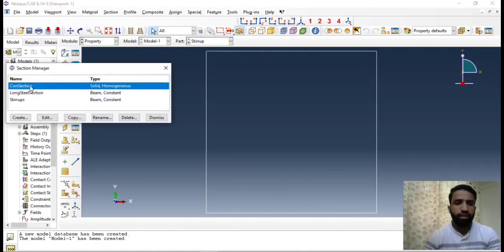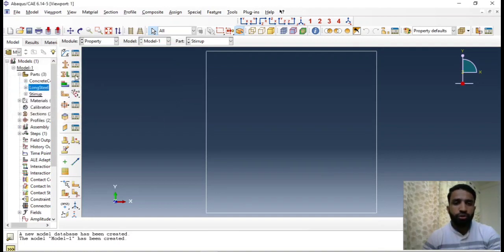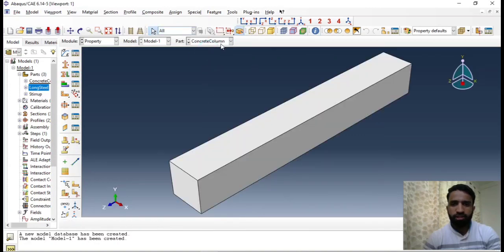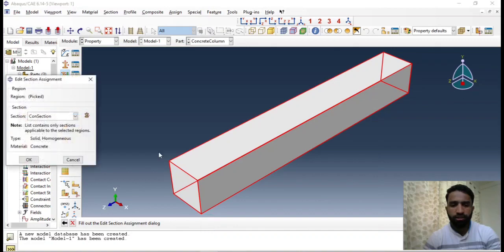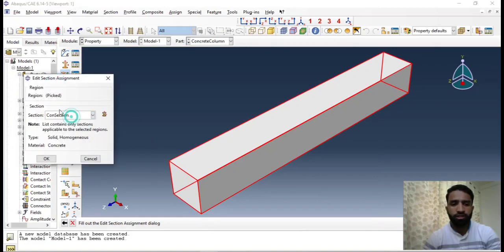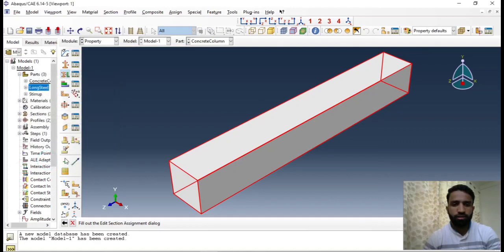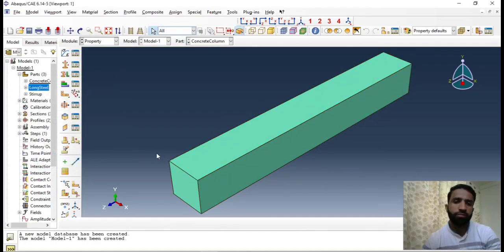Now I need to assign these sections that I've created here. If you see, I've created concrete section, steel section, and stirrups, right? So let me go to assign section. This is the concrete column. Select the regions to be assigned as section. This is the region that I want my section to be assigned to. Here I will say done. It will ask which section do you want to assign to this concrete. Yes. Now it has turned blue. That means the section along with the material is assigned.